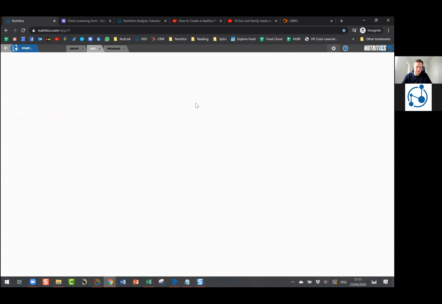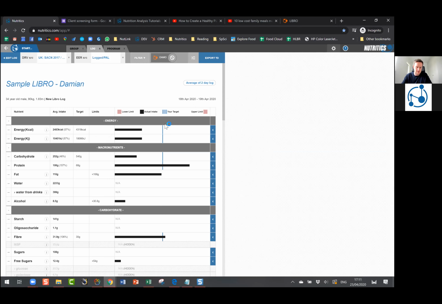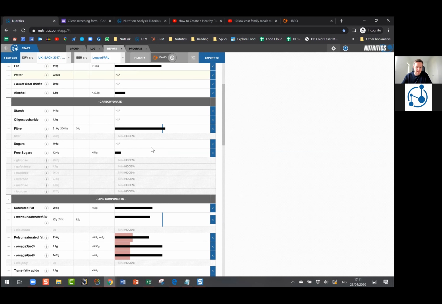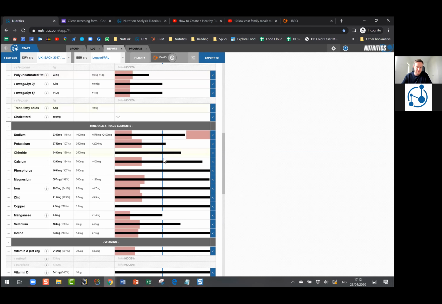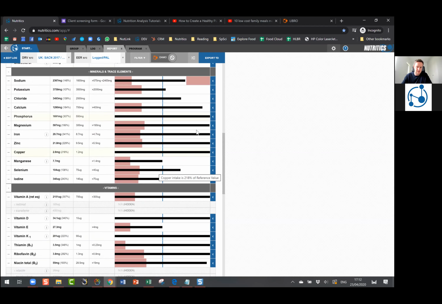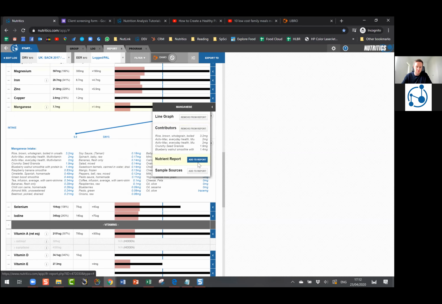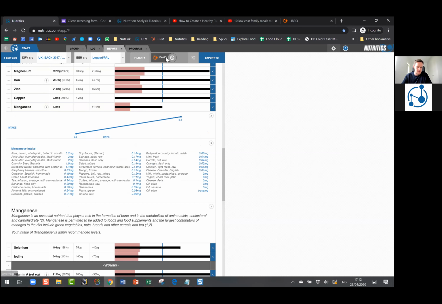So we click on this one, and it's similar to what you've probably seen, as I think a lot of everyone here is already a Nutritics user. So it's giving you the full nutrition report where you have their intake in relation to their target intake, and you can customize this with the usual graphs and nutrient reports, and then you can send it back to their Libro account. So when they click on that, it shares back to the user.